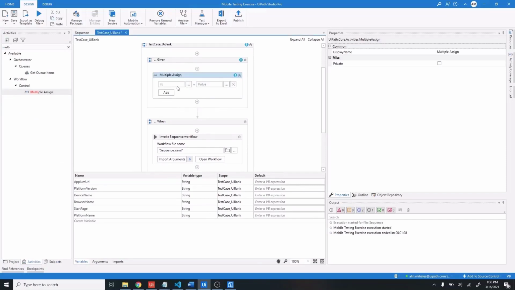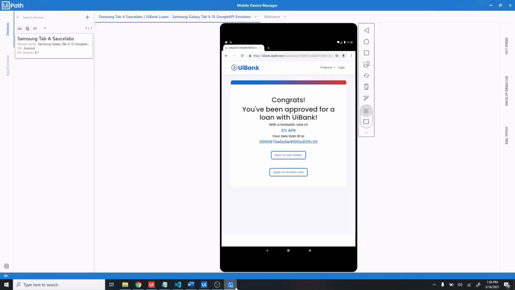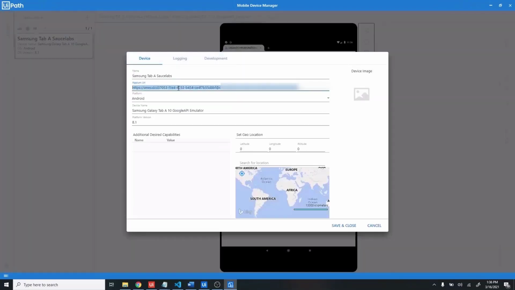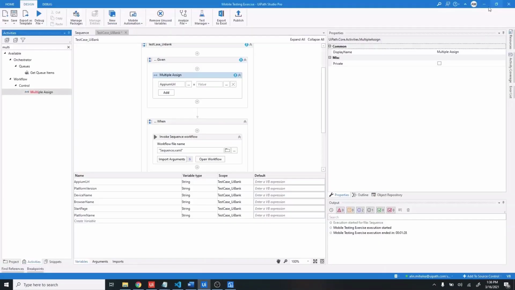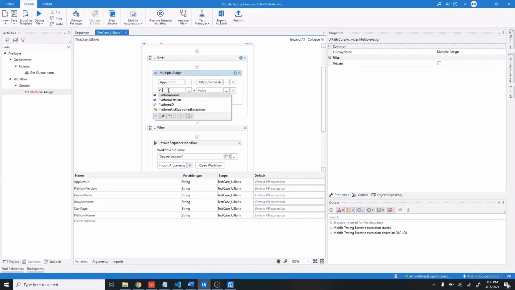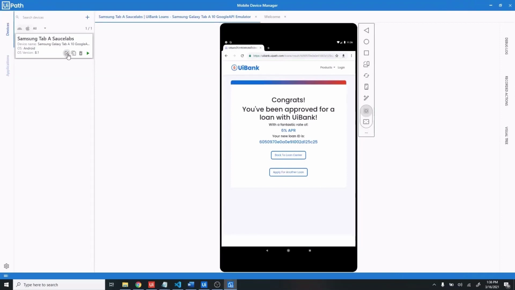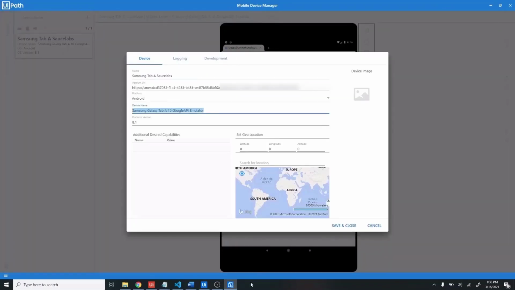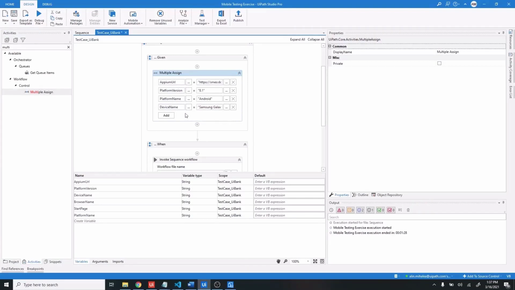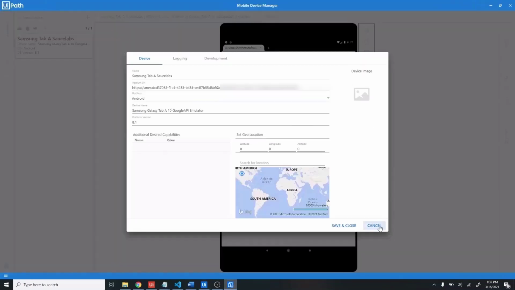Let's keep things simple for our first run by using the same values. For APM URL, we'll take the value from the device connected in the Mobile Device Manager. For platform version, we'll add 8.1. Android for platform name. As for the device name, let's take it from the Mobile Device Manager to make sure we avoid any typos. Browser name, that's Chrome. Finally, for the start page, we'll take the value from Mobile Device Manager once again, but this time from the Applications tab.